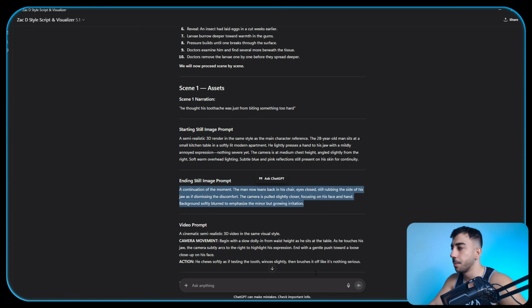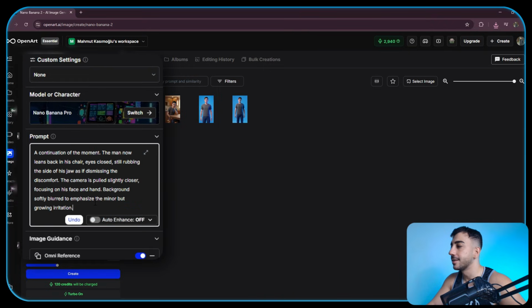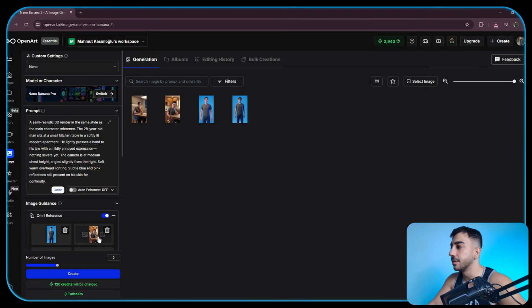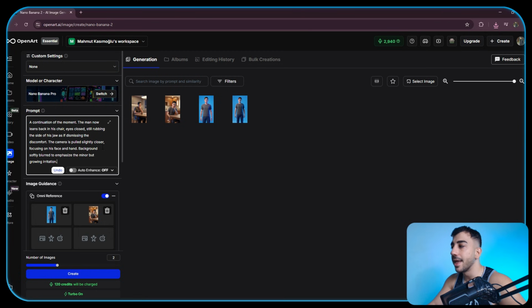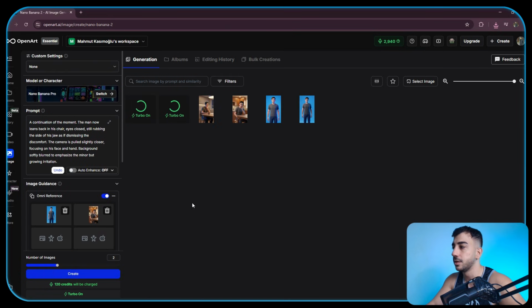Now I'll go ahead and copy the image prompt for scene 1. Next, I'll paste it in the prompt field. Then I'll attach the first scene image as part of the reference image. This is because our ending frame image prompt is designed to be the continuation of the first scene, making things consistent instead of generating an entirely different image from scratch.